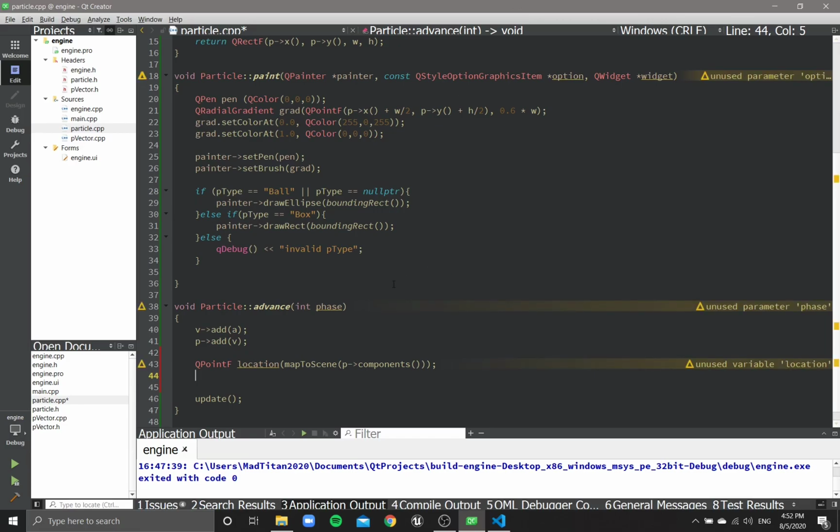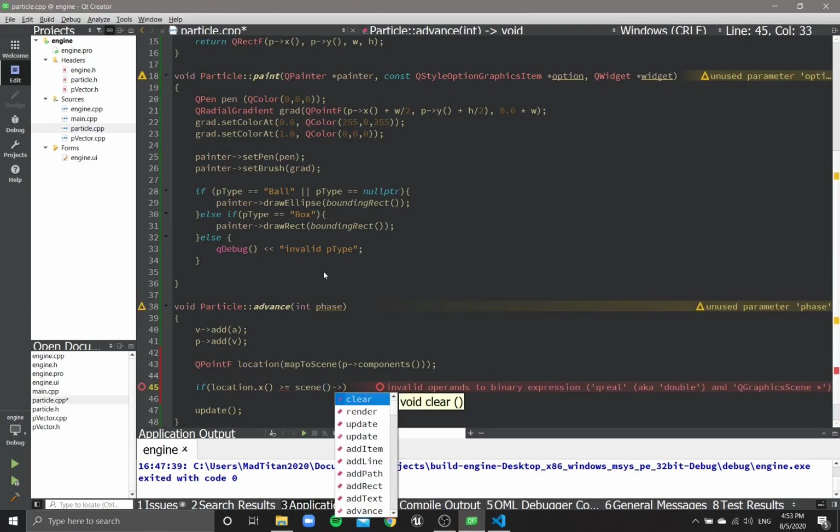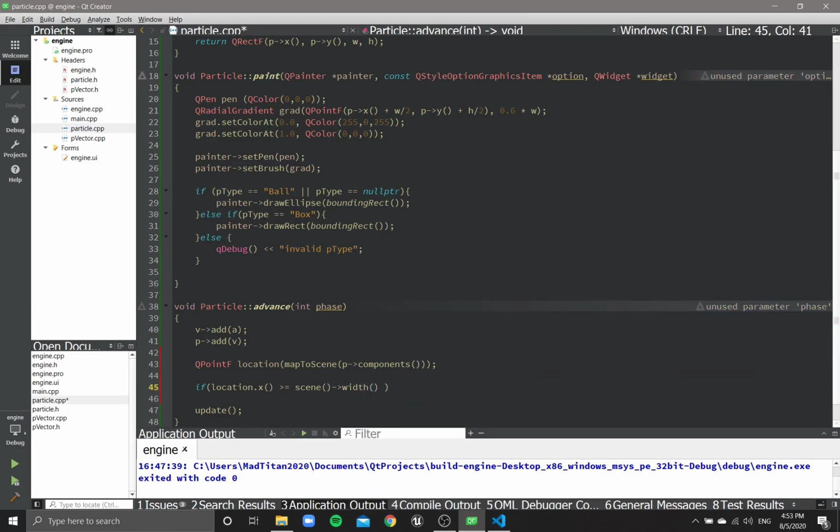Okay, with this q point, we're now going to check the x component and the y component. So if the ball hits the left edge of the screen or the right edge of the screen, we simply need the velocity vector to be reversed. To do this, let's start with the if statement. If the location's x component is greater than or equal to the scene's width, minus the width of this object.